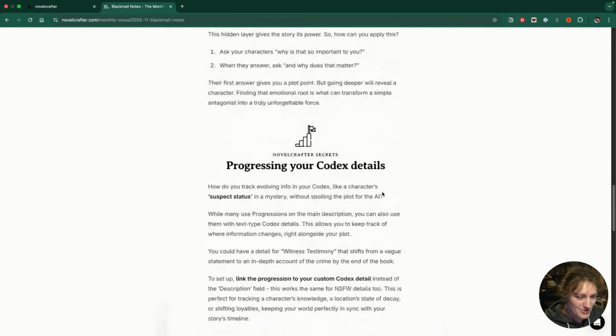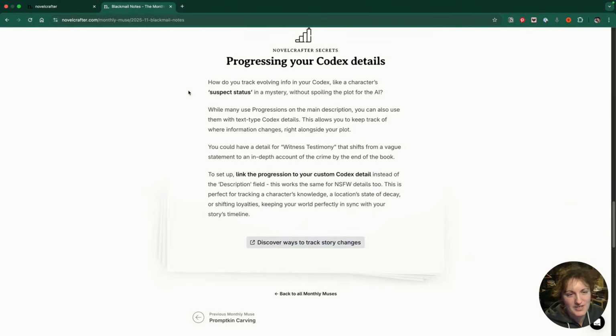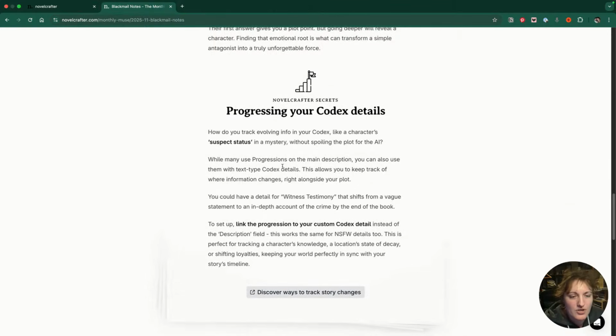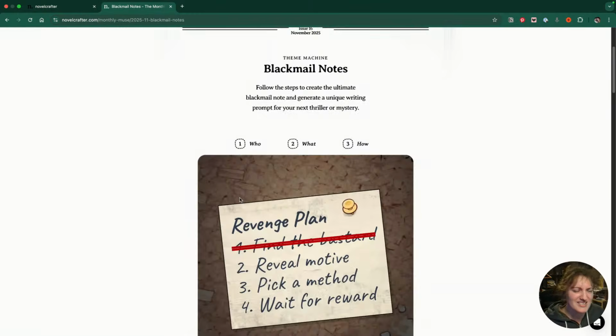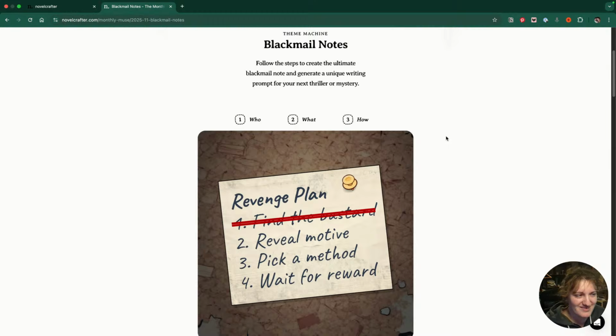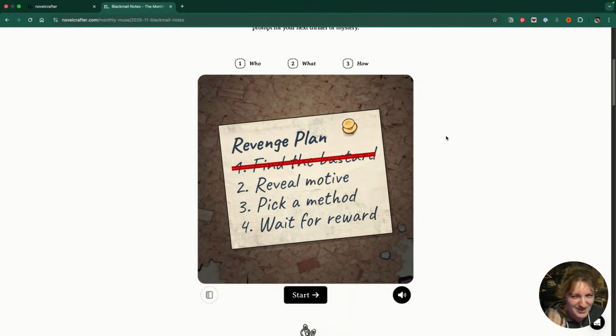But we've got a little bit on whodunit fiction and progressing your codex details. So this is very much how we're going to try things out. I don't know yet what the story will be. Hopefully the muse will inspire us, and we're going to percolate on some ideas. I love that word, percolate. I got that from a YouTuber. You know, when you hear words people say and it just sticks in your mind. But the monthly muse game.